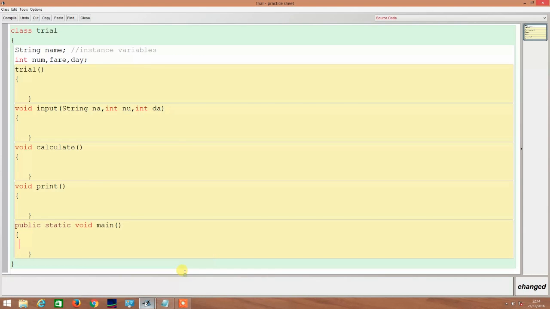Normally it is always used to initialize these instance variables only. So I've created the constructor trial. Constructor has the same name as that of the class, that's why its name is also trial, and its syntax is like this: name of the class, opening and closing. Under this I'll initialize the data, these instance variables like this.